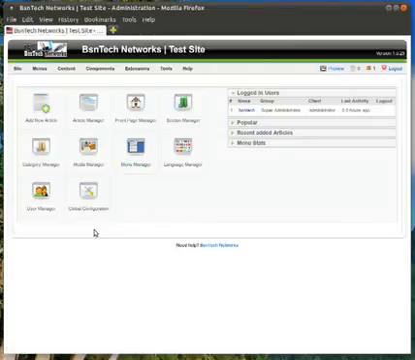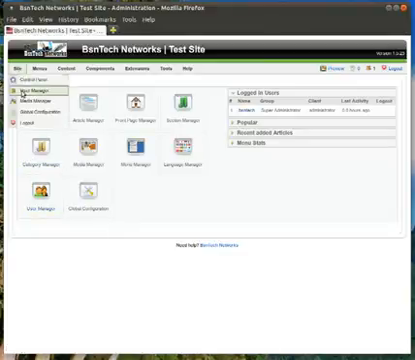Now you can see immediately on this front page you have User Manager, so you can click on the User Manager and go directly to that location. You can also come up here and hover over the Site menu and choose User Manager there as well.